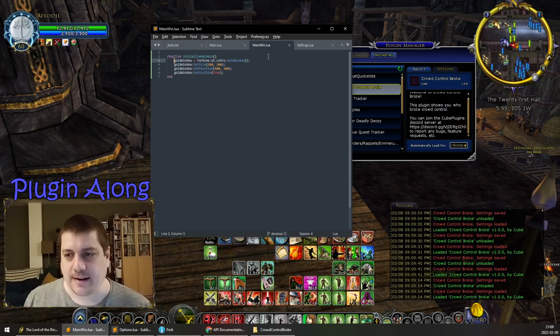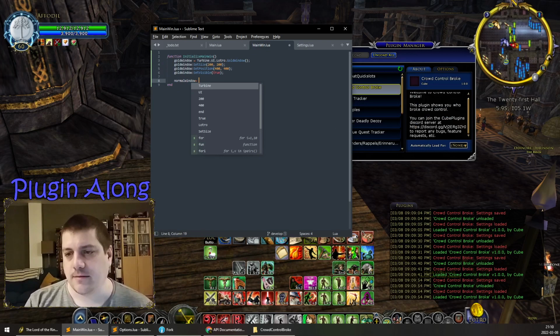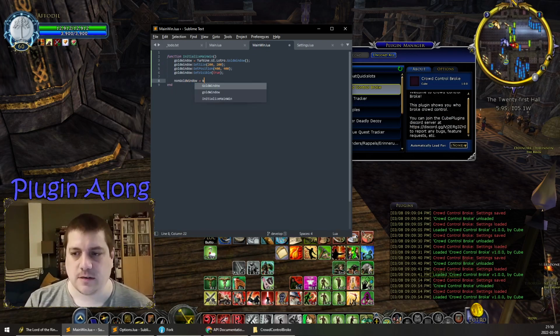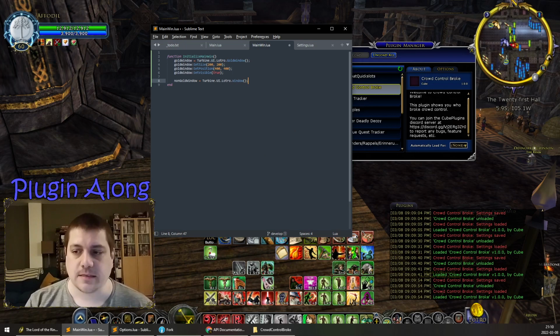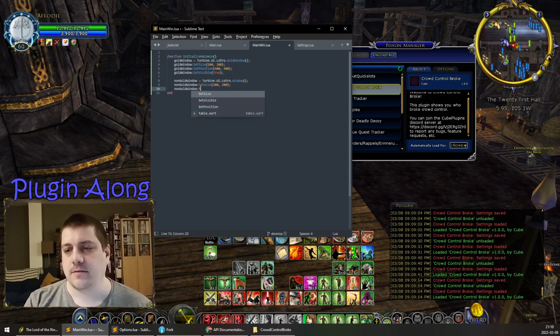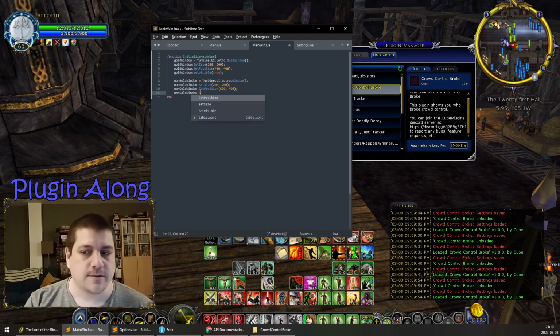It's fascinating. In fact, let me go ahead and get a not gold window. So this would be a normal window equals, or I should say, non-gold window equals turbine.ui.lotro.window. Let's go ahead and do that. Non-gold window, set size, also 200 by 200. Non-gold window, set position. Let's go ahead and do 600 by 400. And non-gold window, set visible.